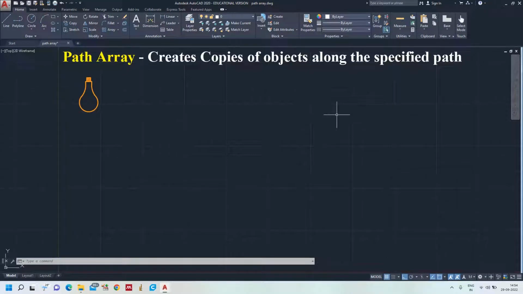Hello everyone. In this video you are going to see what a path array is in AutoCAD. A path array creates copies of objects along a specified path. In the previous two tutorials you saw the rectangular array and polar array, where you created copies of objects either in a rectangular manner or in a circular manner. Now we are going to create copies of objects along a desired path.